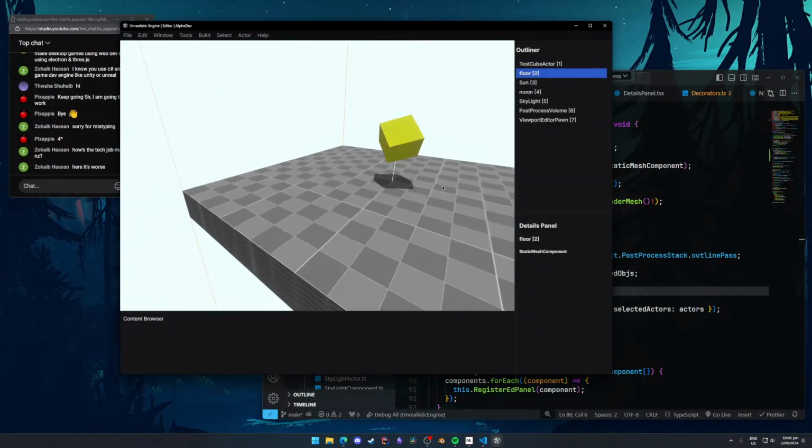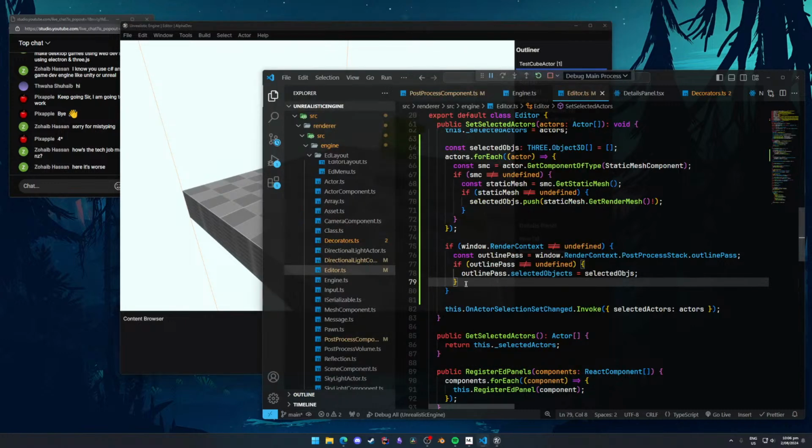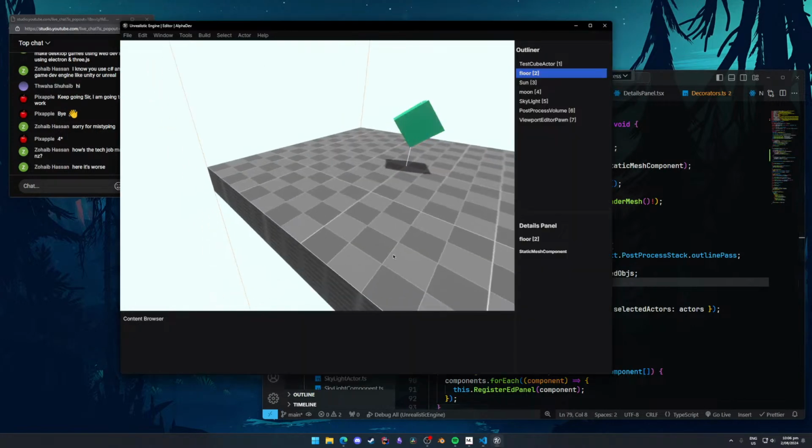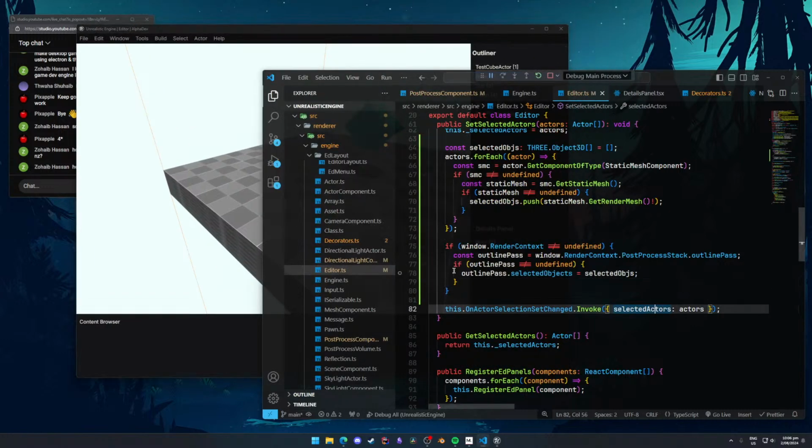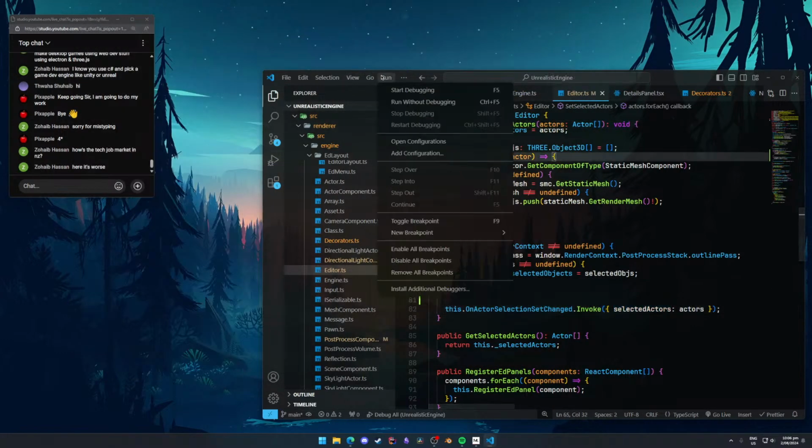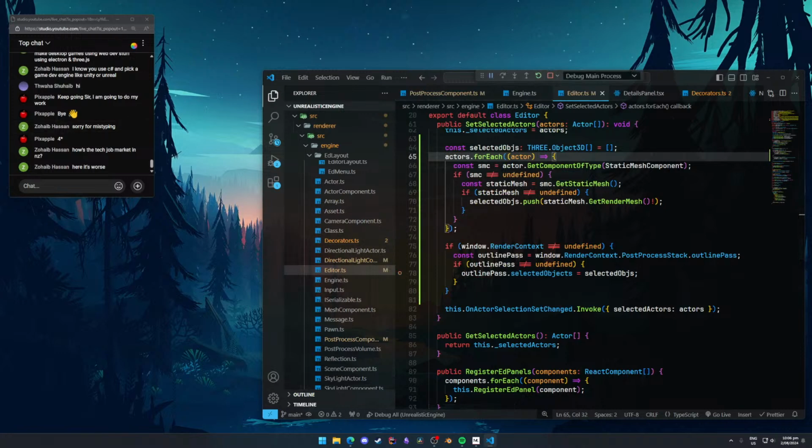Okay. So it is, I think, working. I'm not sure why my breakpoints aren't working though. How long have I been going for tonight? An hour and a half. Not too bad.